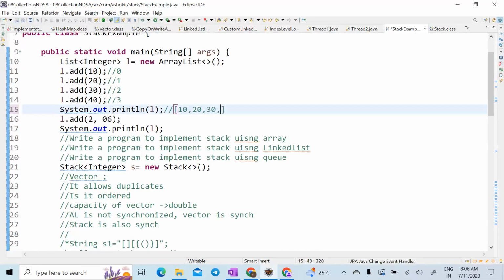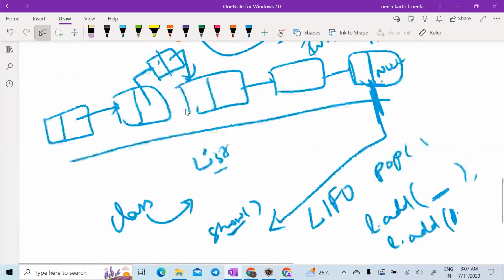Now, what is the output here? You are inserting 6 at the second position. 10, 20, 6, and then 30, 40, correct? Correct. Earlier 30 was in the second position, but since you are inserting 6 in the second position, these are getting right shifted, correct? Now the same thing will happen in the linked list also, correct?